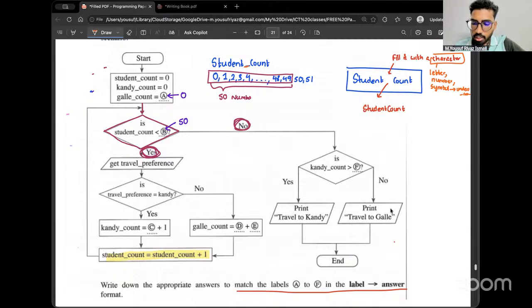So in case 0 isn't included, then the total count will be 49, right? That is if student count is equal to 1 here. If they have mentioned student count is 1, then it will become 49. Got it? Understandable, Vanishi. It's fine. Okay, next.